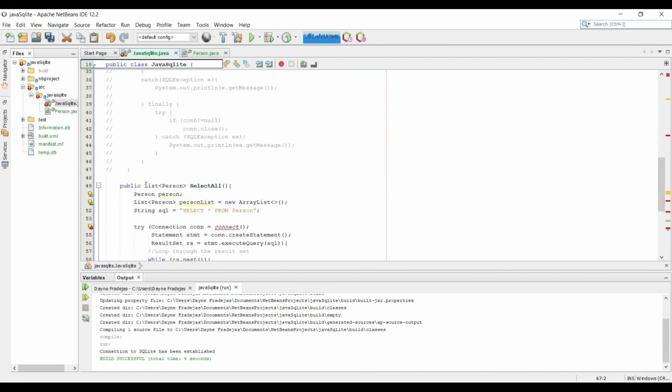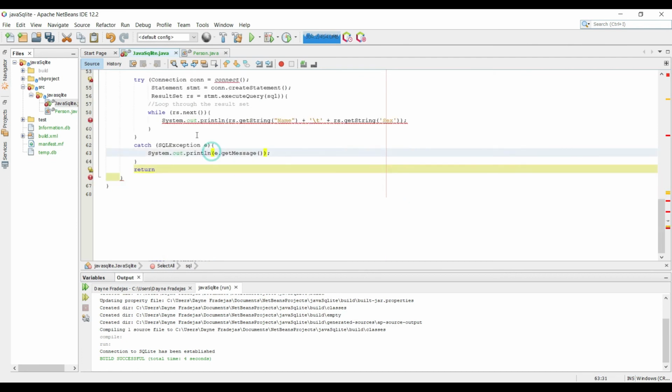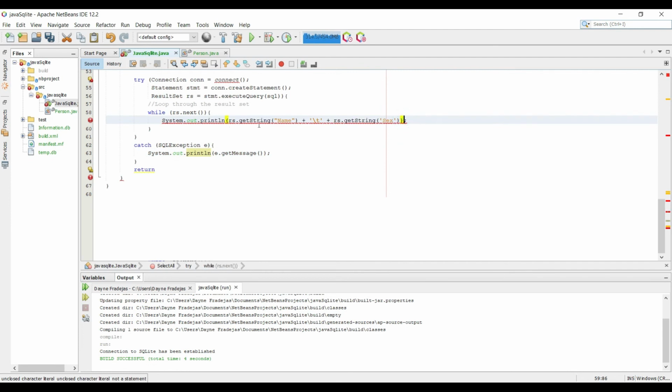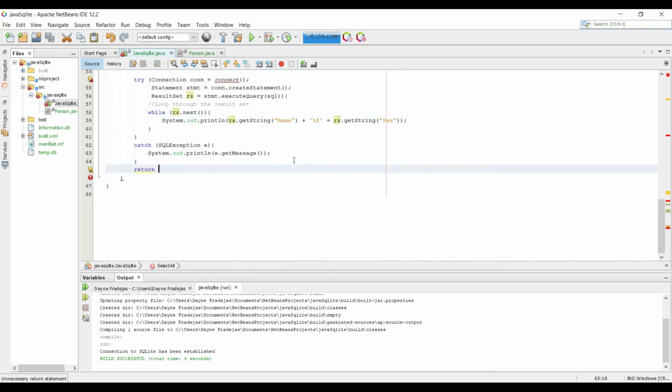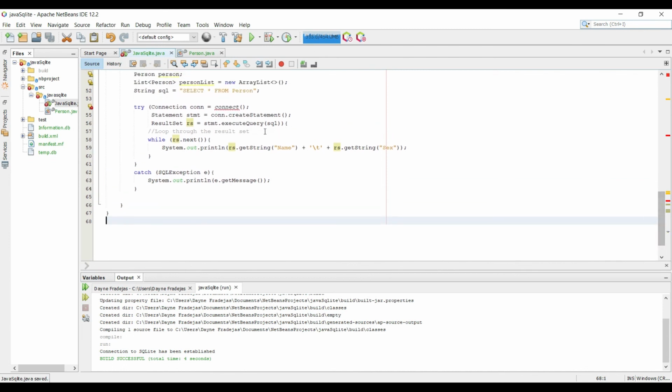Maybe let's not use the list first, since we just want to output the different data within it. So what's happening here? rs.getString. What's the error? Unclosed literal. System.out.println. There seems to be a mistake here. And then let's not return a value first. Let's just output the result before we establish connection.